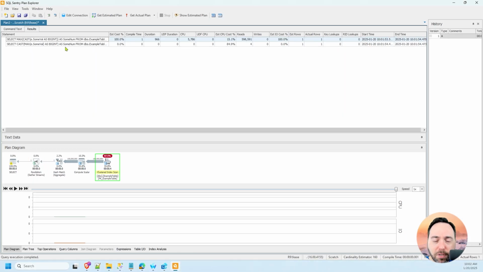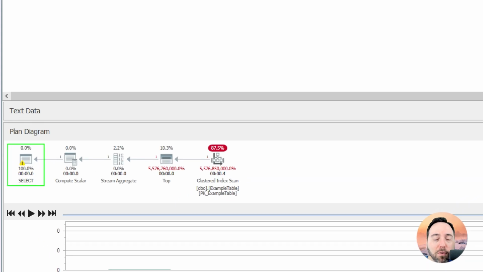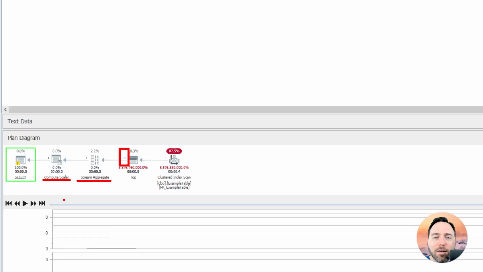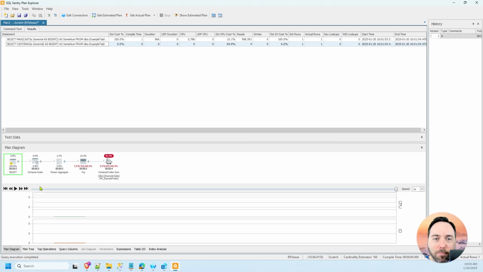If I switch over to the second query, we have a clustered index scan and a top operator. We are reading one page, getting the largest value from that page. We still have a stream aggregate here because we are performing a max function call. Finally, we need a compute scalar to take that one row and turn it into a big int before returning it to the user.